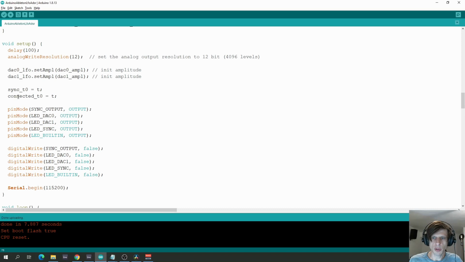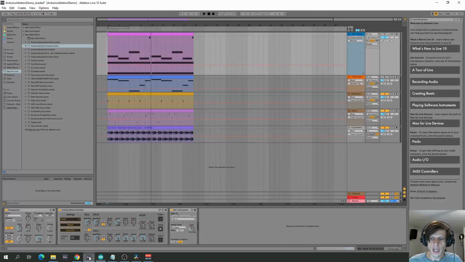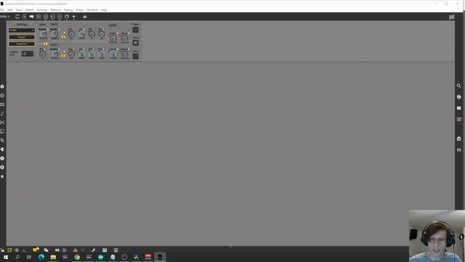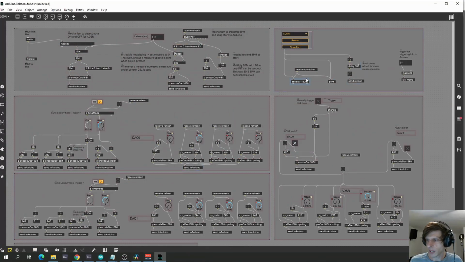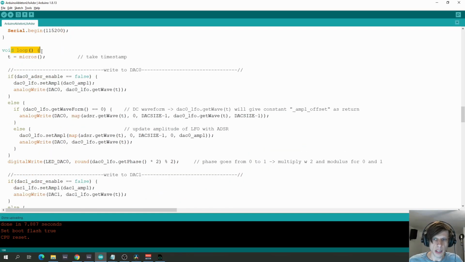It's pretty straightforward. We set up our classes, we set up our pins. But very important here, serial command begin. This is where you can play around with the serial speed. And of course, you need to match that with the serial speed here in Max for Live as well. That's over here, serial A 115200. And then basically we start with the main loop.